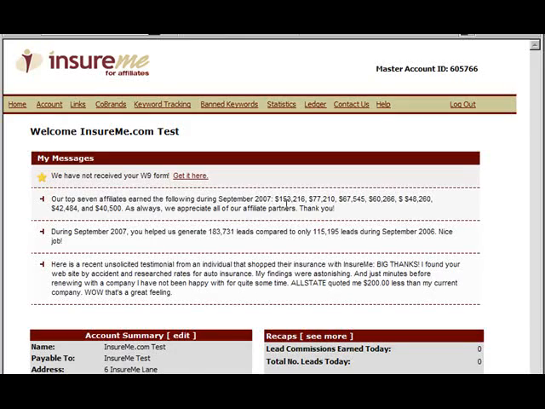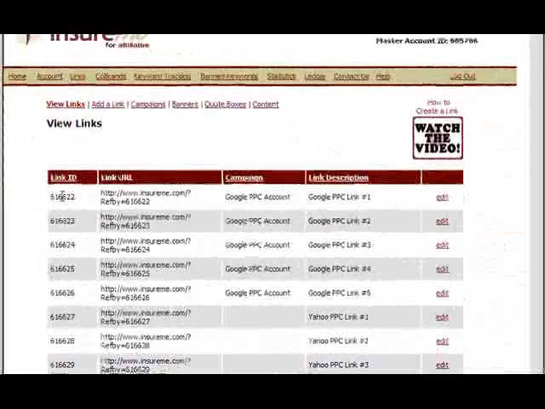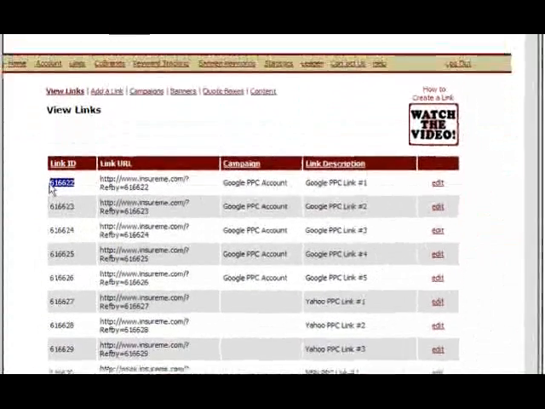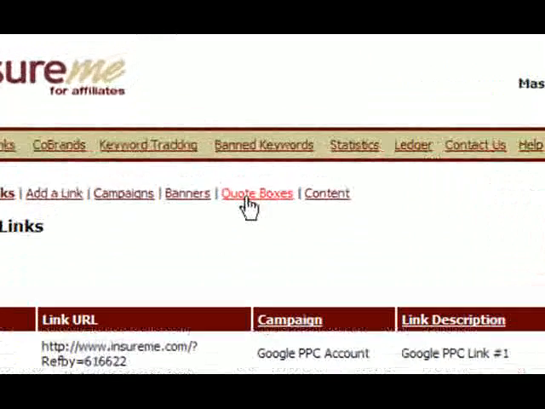From the front page of your InsureMe account, click the Links button. On this page, select a 6-digit link ID number you would like to use for your quote box, or create a new link to use for your quote box. Make sure you use a link ID number for this process, not the account ID number that you use to log into your account. Once you have made note of the 6-digit link ID number you would like to use, go ahead and click on the Quote Boxes link.